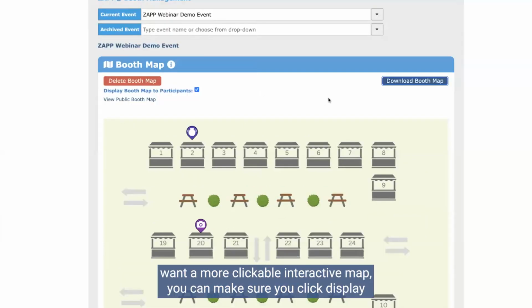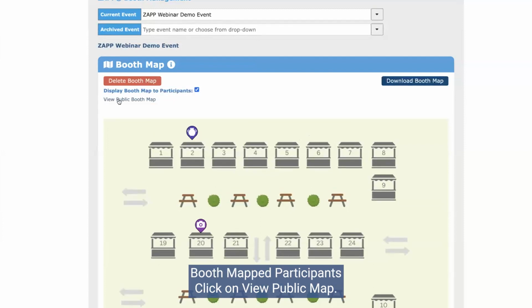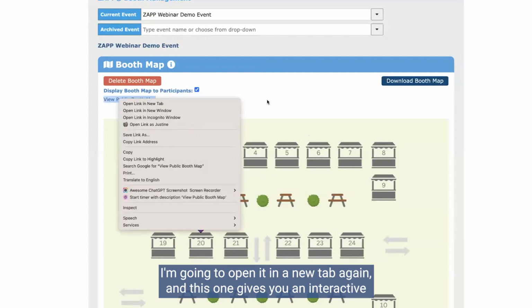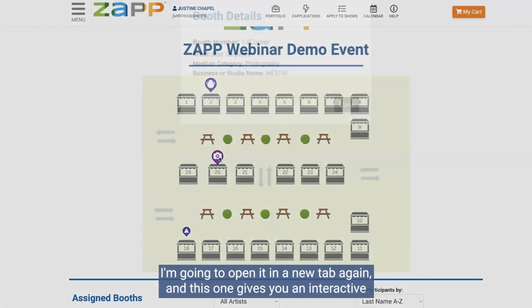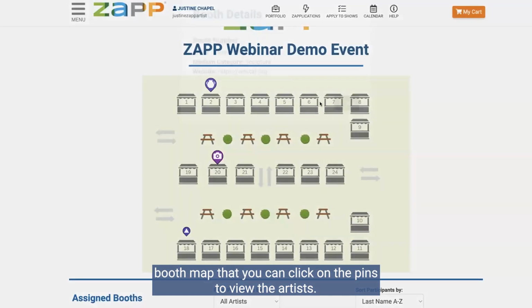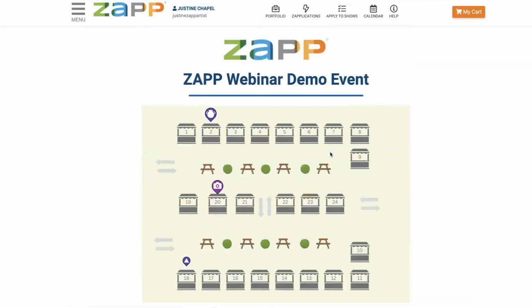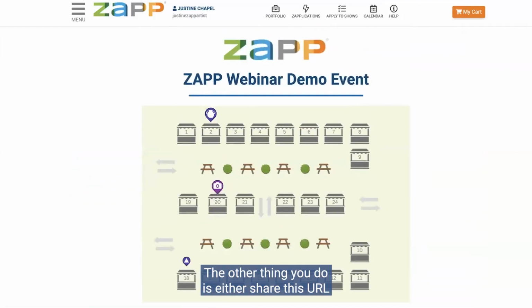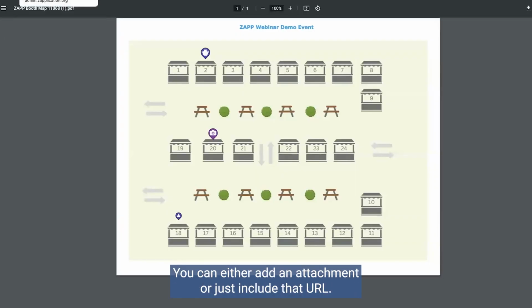And if you do want a more clickable interactive map, you can make sure you click display booth map to participants, click on view public map. I'm going to open it in a new tab again. And this one gives you an interactive booth map that you can click on the pins to view the artists. The other thing you can do is either share this URL or the PDF itself in the email that you're sending out to artists. You can either add an attachment or just include that URL.